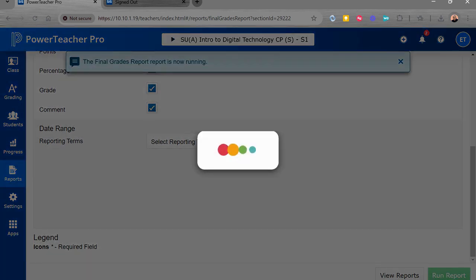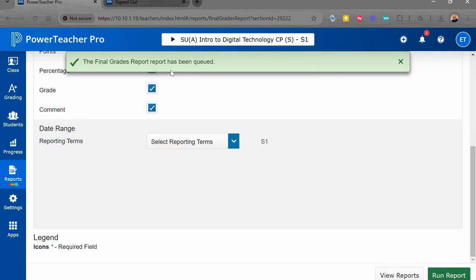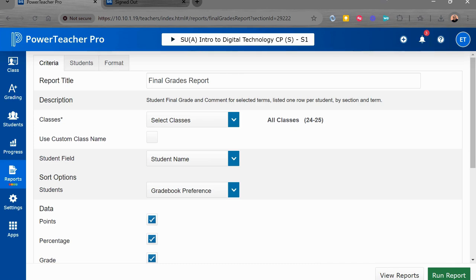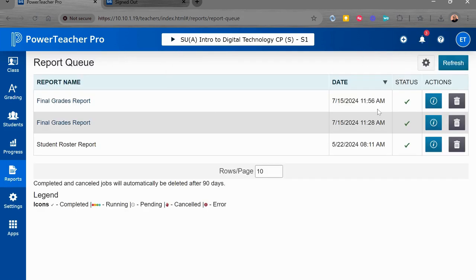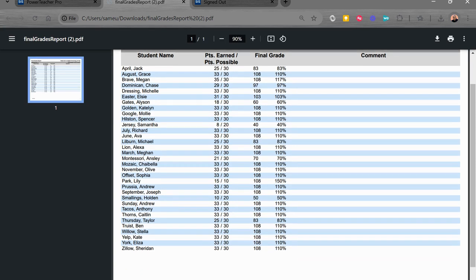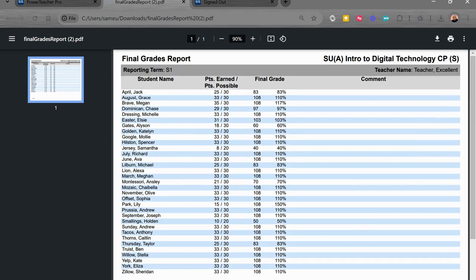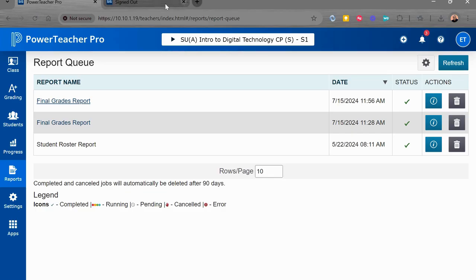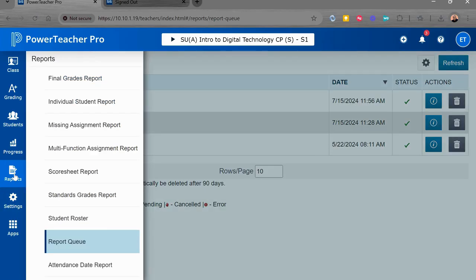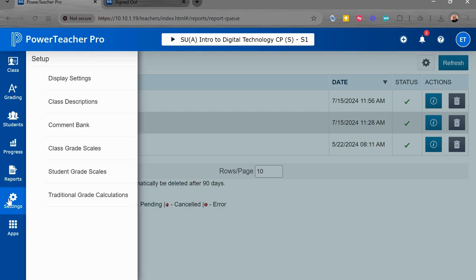So once I select run the report, it's going to tell me that the report has been queued. And of course, you can see I have 3 reports here. And once I click on it, I can select that report. And this is what it gives me. That's because I asked for a PDF. So you do have those reports at your disposal.